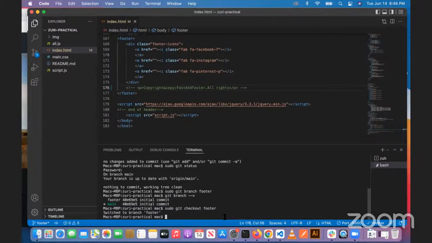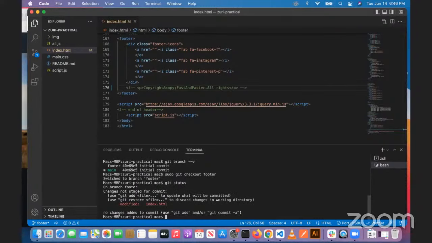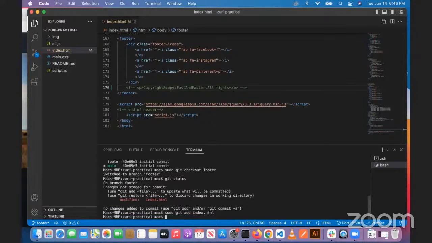So I'll now check the status of my repository, git status. It's showing me that I made a change, modified index.html. What do you intend to do? Do you intend to add it? I want to add it. So I think sudo git add dot, or I'll specify index.html. So I will now confirm if it has been added or staged.